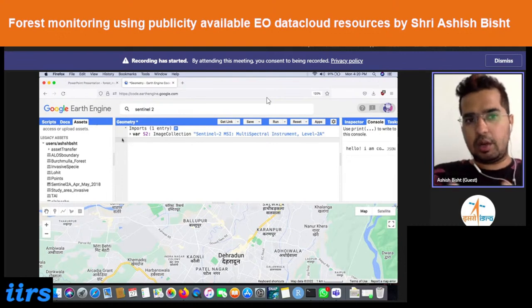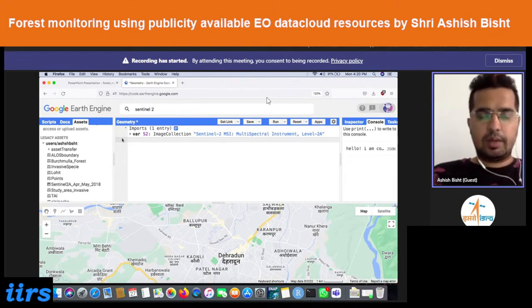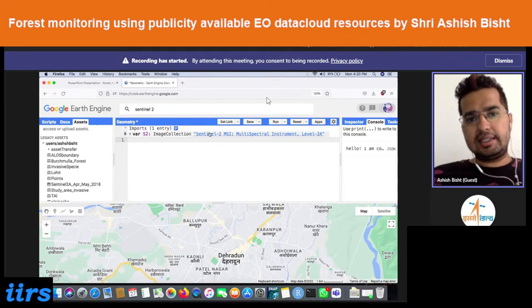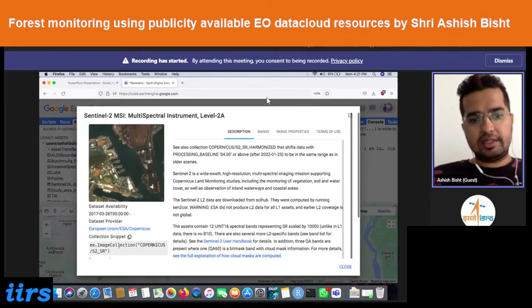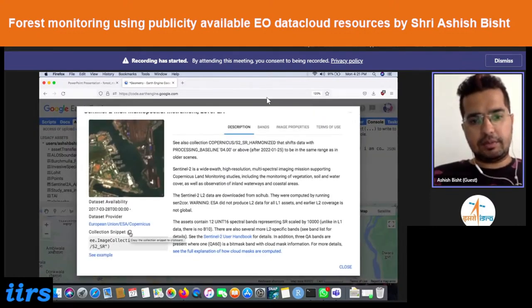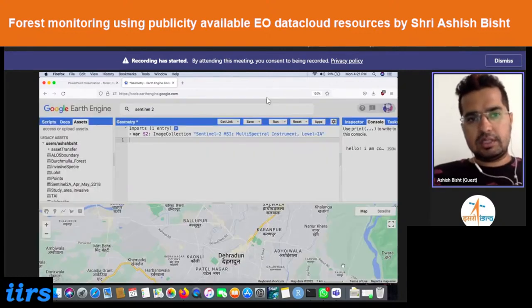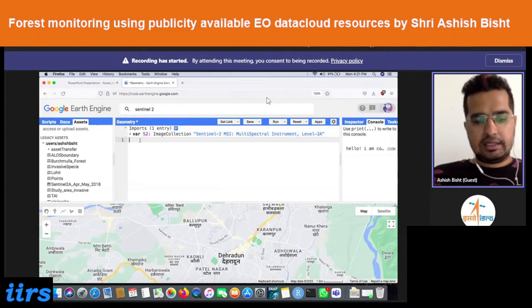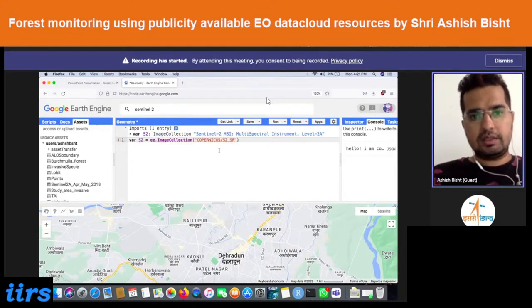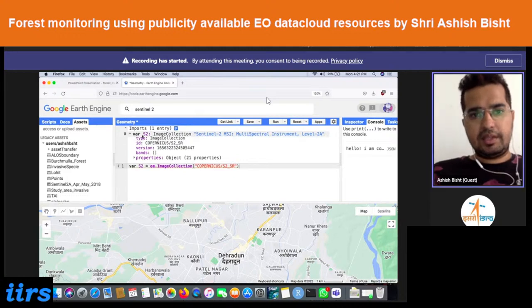So now you are aware how to import a dataset. So this is one way. The other way of importing a dataset is programmatically. So I'll click on the dataset. You can copy this collection snippet from here, right? It shows it is copied. Now close this. I'll create a variable s2, and I'll just do control V and paste this. So this variable s2 and this variable s2, both are the same thing.